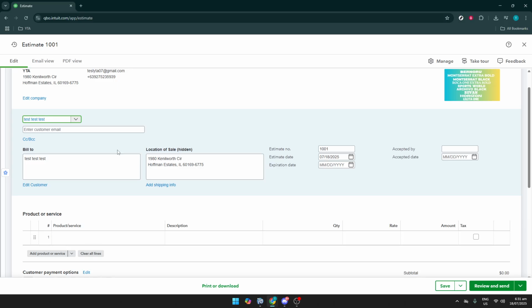Next, you'll want to set the estimate date. This is simply the date you are creating this estimate, and it's important because it helps in organizing and maintaining a timeline for your documentation. Selecting the date is straightforward. Just click on Estimate Date and choose a date from the calendar that appears.